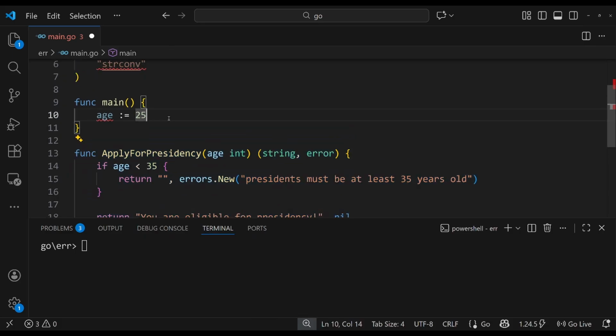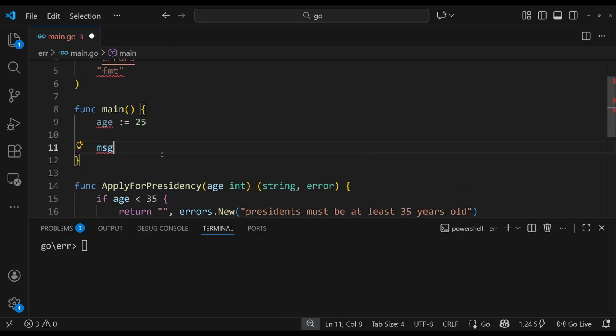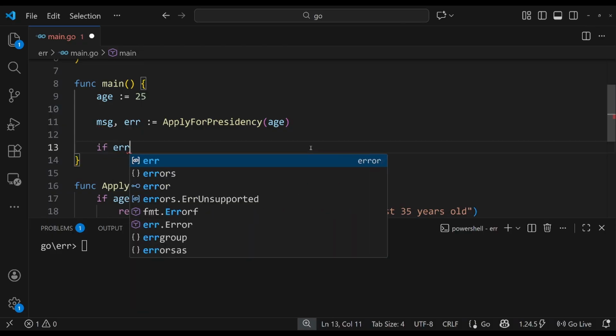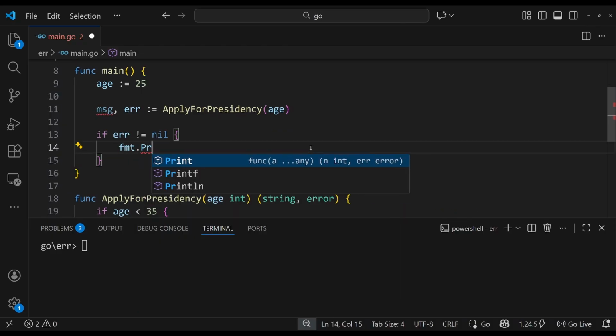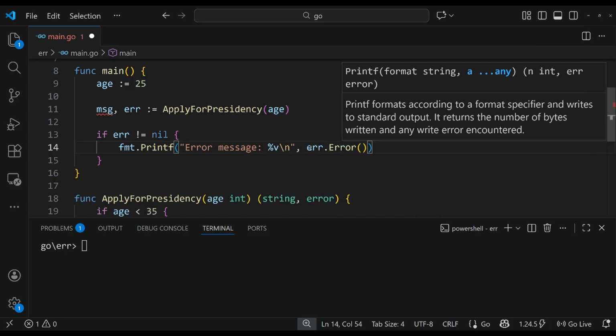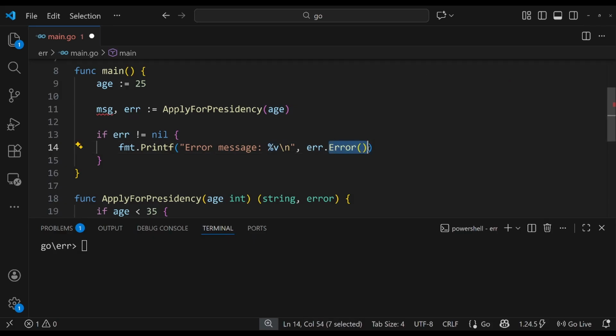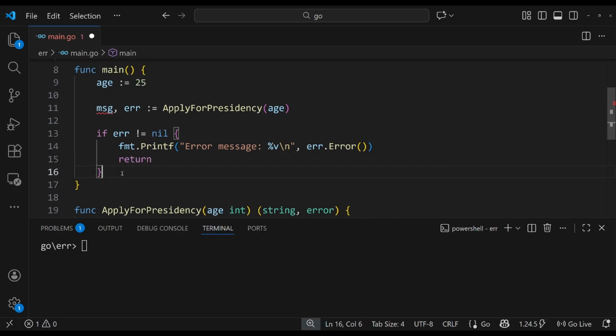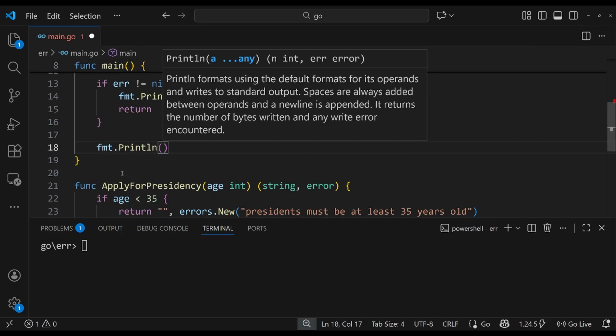So now we just need to call it. So we'll say message as in msg and error is equal to apply for presidency given some sort of age. And like we did with the whole entire string to integer conversion, we'll say if error is not nil, then we'll go ahead and print out the error. So we'll say error message colon and then %v. We'll say error.Error because remember we're using the error interface, and the error interface defines that every error will have the error function that returns some sort of string. So if it's not nil, then we do that. We'll go ahead and return from the main function. Otherwise, we'll just print out the other message that we got.